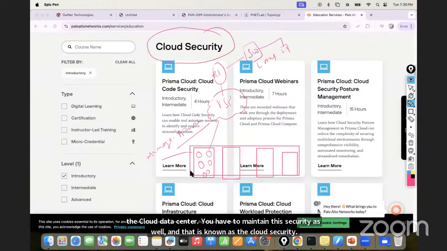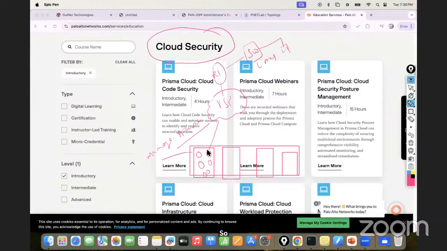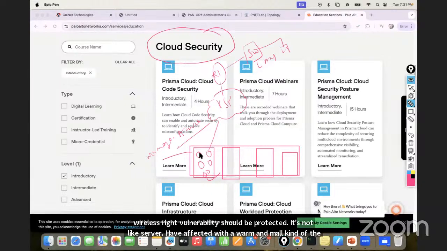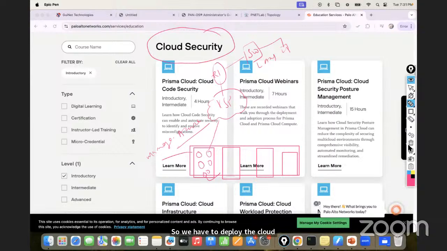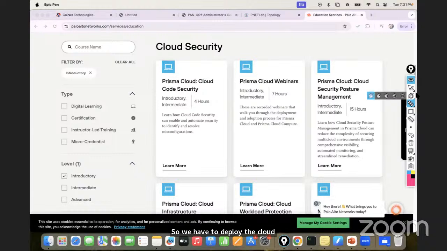So within the cloud infra, we have to make sure the right person is coming to access the right application, the right user having the right content while uploading and downloading through the data centers which are hosted in the cloud. Any file they are downloading or uploading should not be a breach of the company policy. Any malicious content like threats, viruses, vulnerabilities should be protected against. It's not like the server gets affected with a worm and malware kind of things. So we have to deploy cloud security, and for that we have different products available from Palo Alto. That is also Prisma Cloud Code Security.